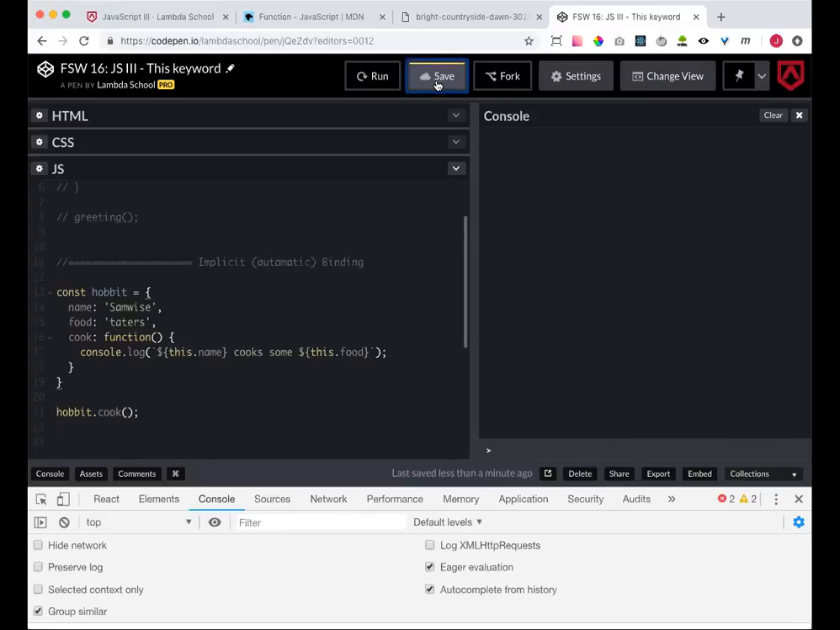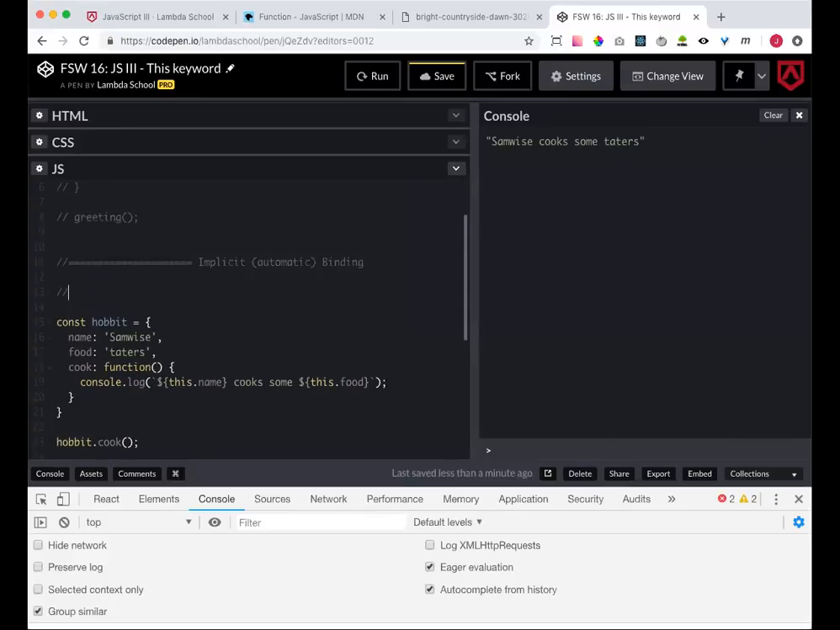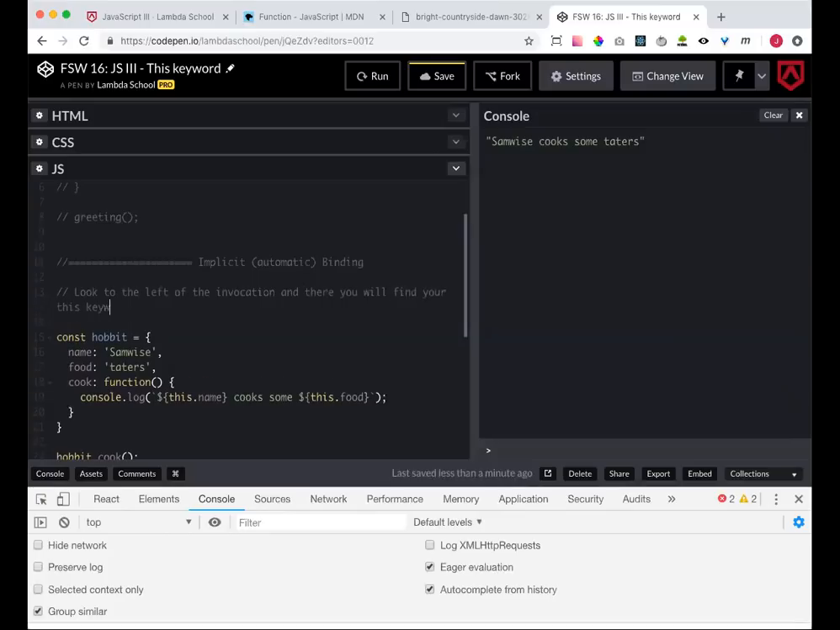So now let's see what happens. Save and run. Samwise cooks some taters. There we go. That's the desired result that we wanted to see. And that is all happening because of where we invoked our method. So the hard and fast rule of implicit binding is: look to the left of the invocation, and there you will find your this keyword.